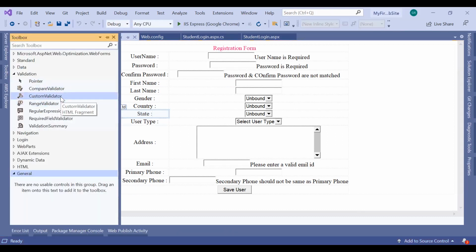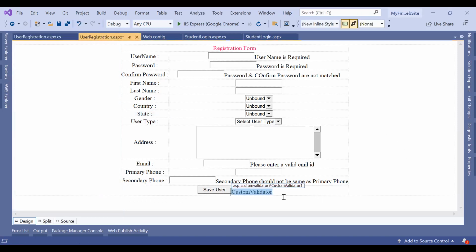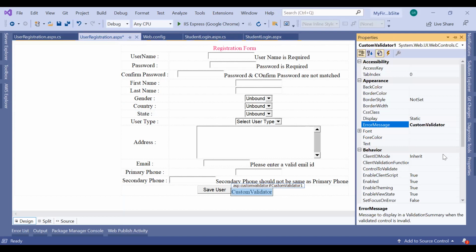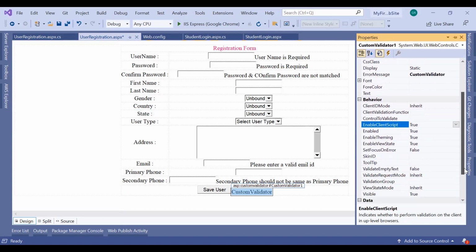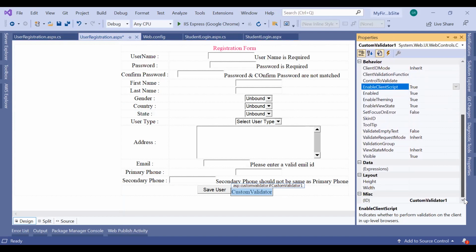And next, custom validator. If you don't want to make use of the built-in programs written by Microsoft for these validation conditions, and you want to write your own JavaScript function, you can make use of custom validator. Here you have to specify control to validate, control to compare, and enable client script. If I set it to false, it doesn't allow you to write your own function. If I set it to true, it allows you to write your own function.